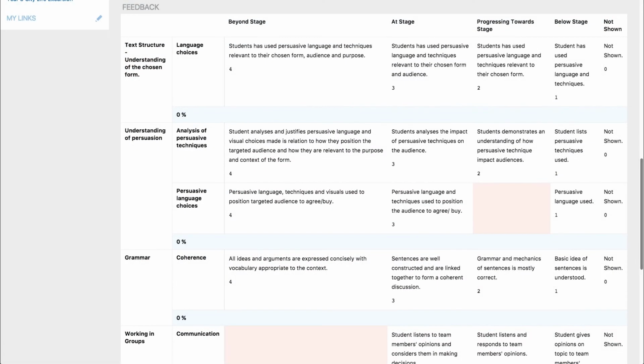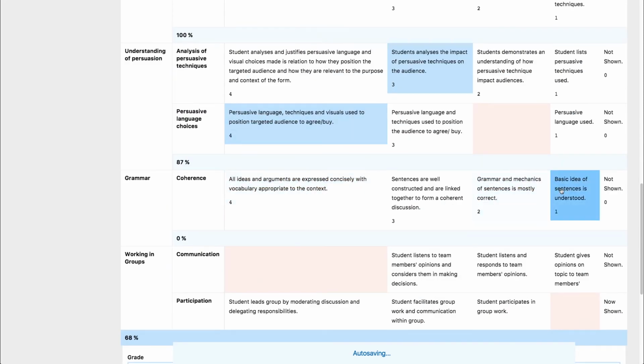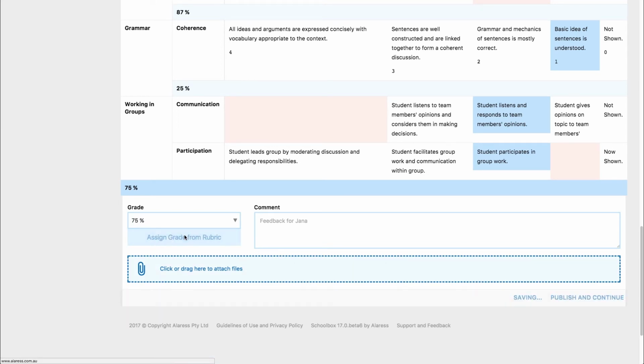Back on the marking screen, you can continue to mark the due work by completing the rubric. This is as simple as clicking on the descriptor that demonstrates the student's level of achievement. Depending on the mark type that you've selected, if you want the grade for the submission to be derived from the rubric, you can select Assign Grade from Rubric.